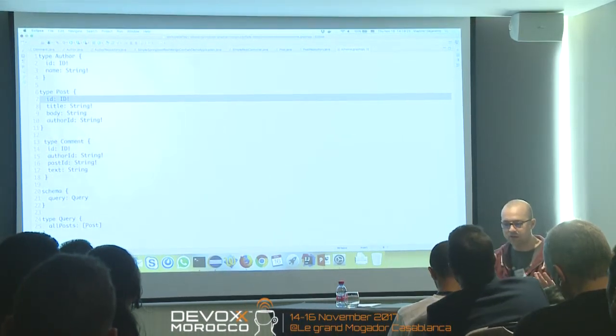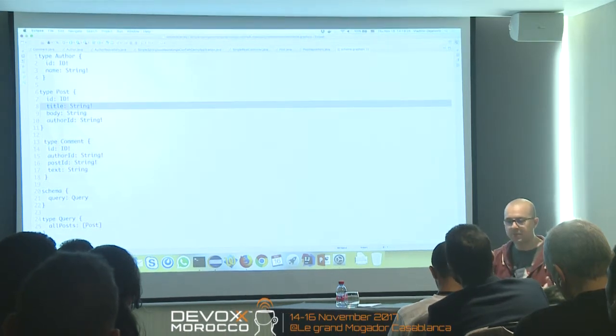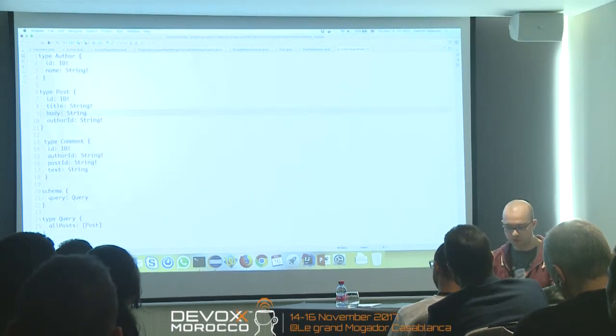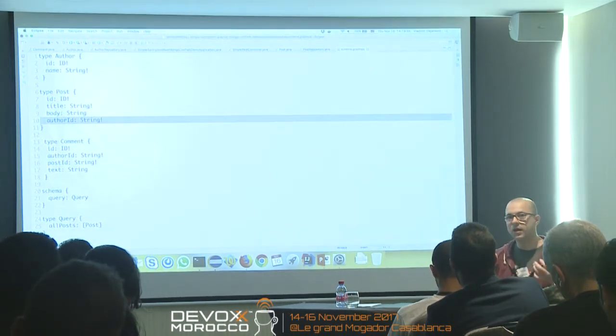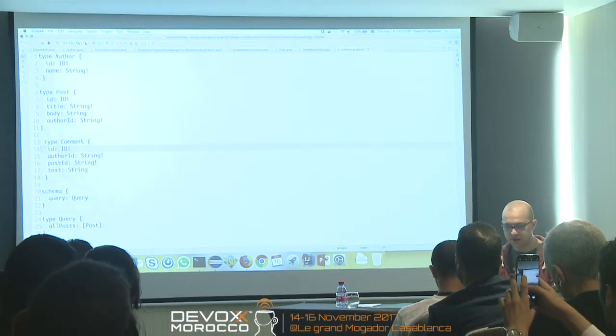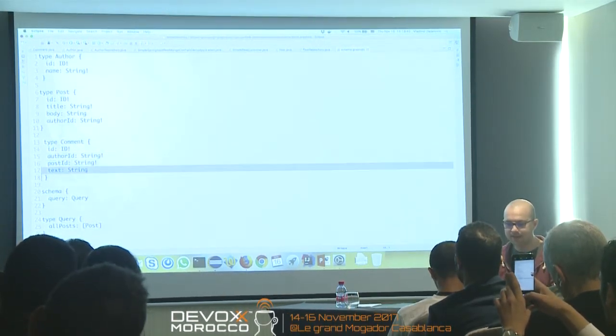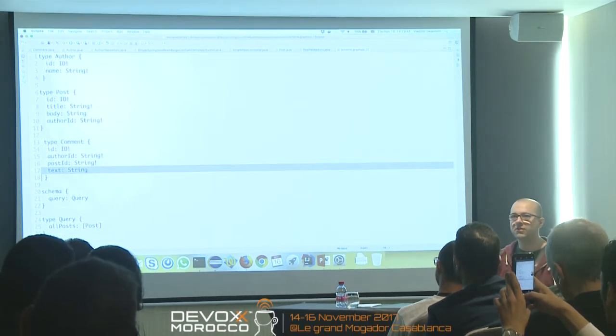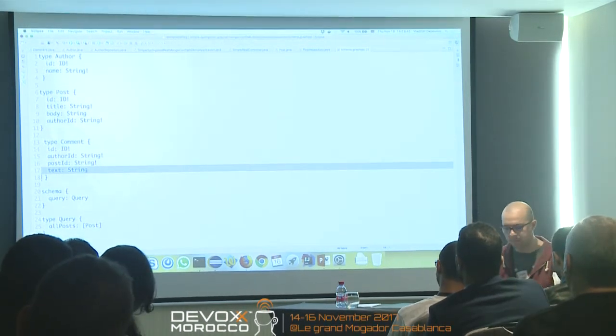We have an ID of the type ID, we have title of type string, we have body of type string, and we have author ID, again of the type string. Similar for the comment, we have ID, author ID, post ID, and text. So nothing really groundbreaking at this point.